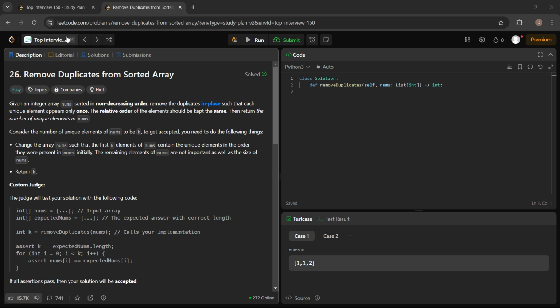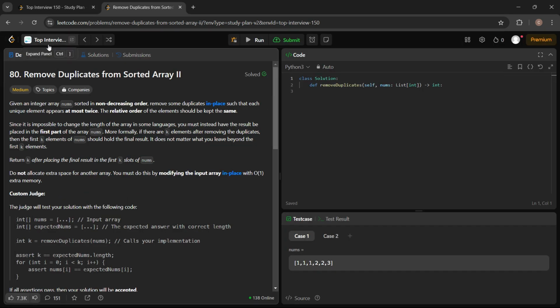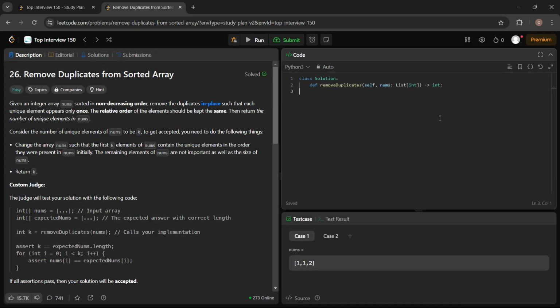Today we will be doing another two from the top interview 150. We're going to do remove duplicates from a sorted array and then remove duplicates from a sorted array part 2. This one's kind of a 2-for-1 because if you do it this particular way, you don't have to change the code much to do the second part. It's pretty much the same as the first.